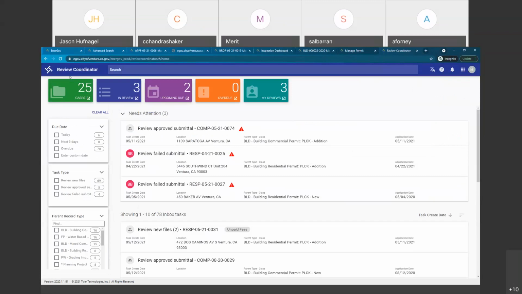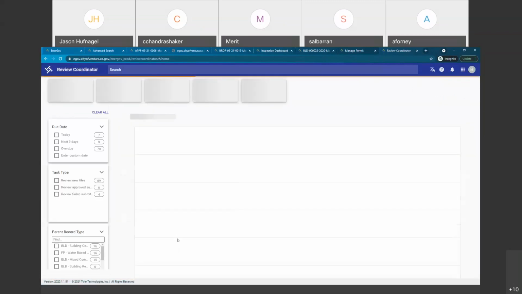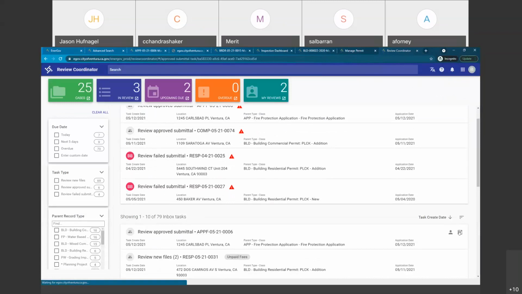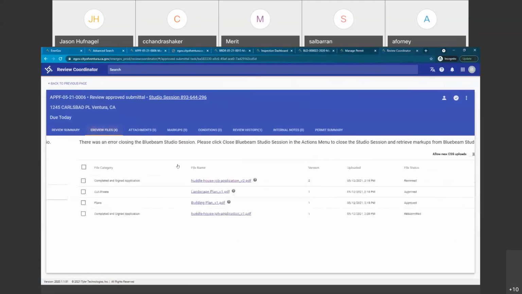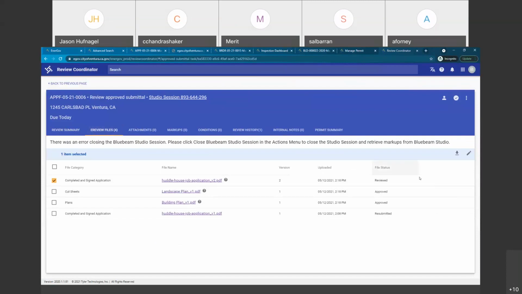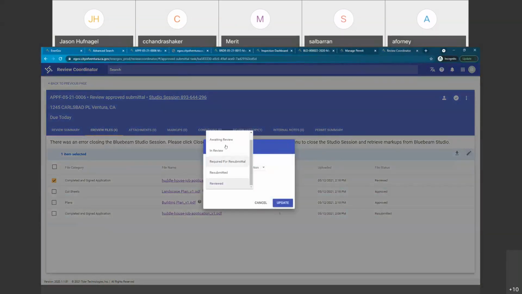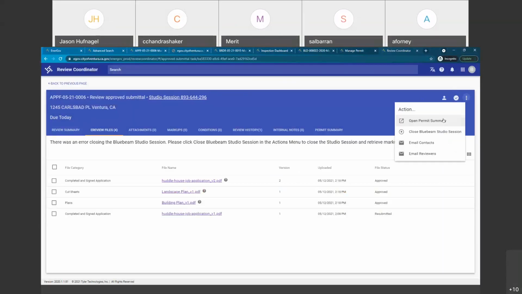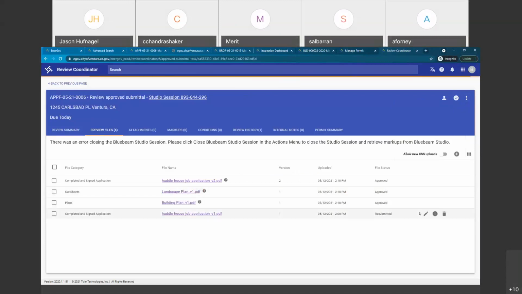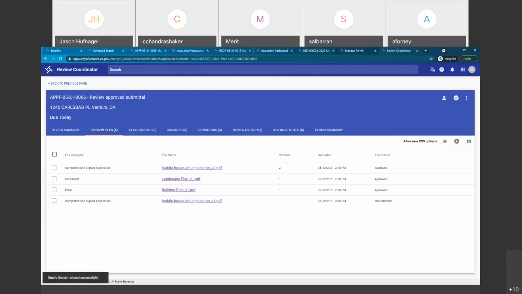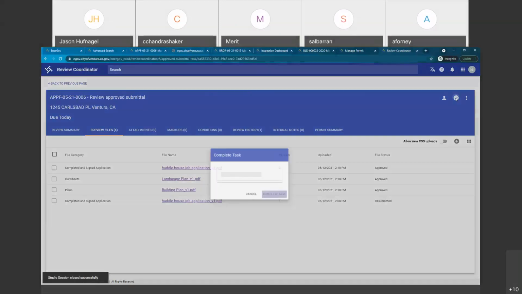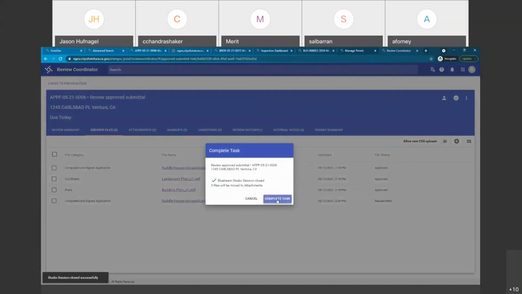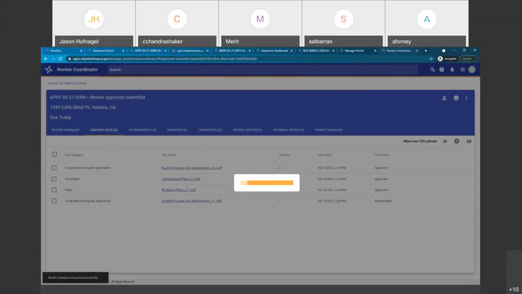And if I see review coordinator, it should be in the bottom to have a submittal task right here. It does. I'm going to open this up. I'm going to make sure every one of these files, I'm going to make sure this one is approved as well. And I'm going to close this session. And I'm going to approve, saying that this has been completed. So all three files will now be moved to attachments, saying that these were all approved.